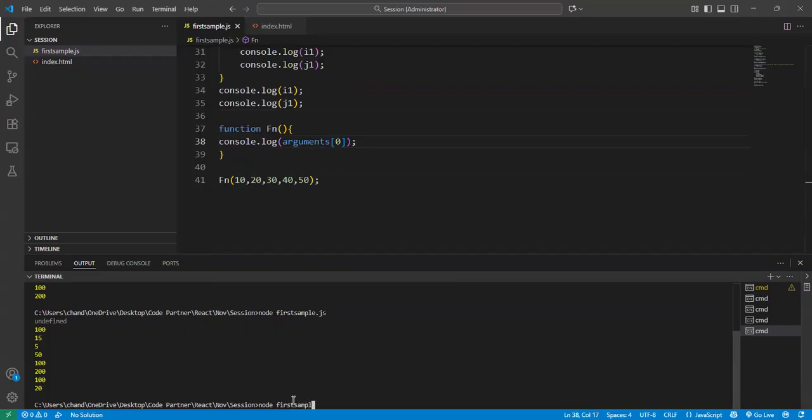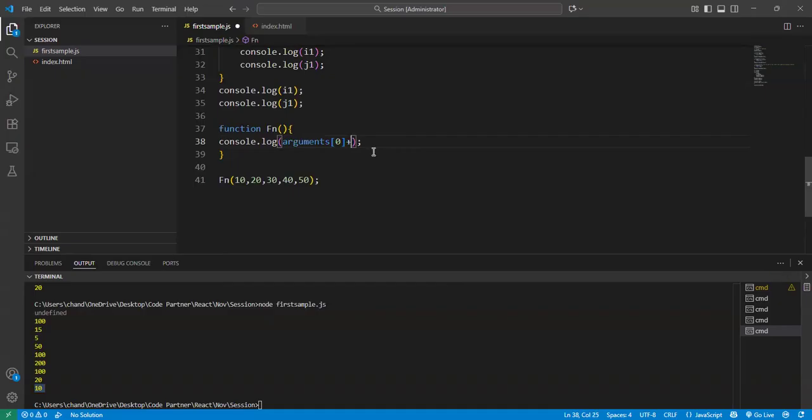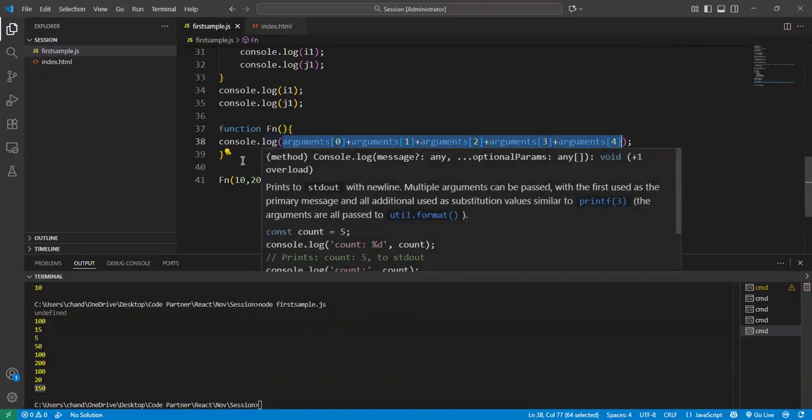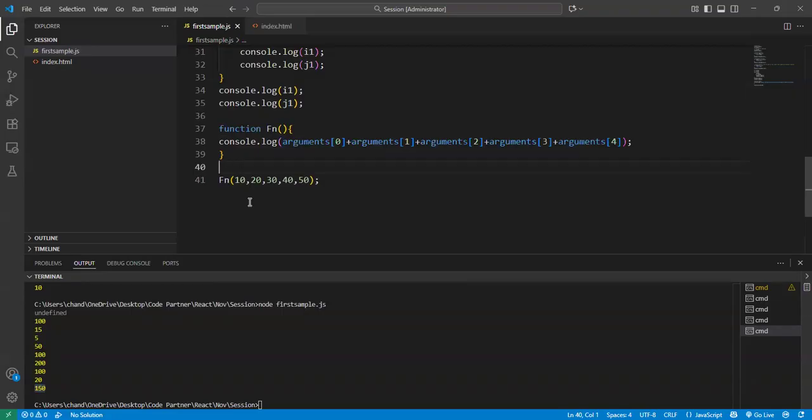Node first sample dot js. Okay, now you can see here 10. Or if you want to add 1 to 4 in the array, then you can see the output. Node first sample. Just save, I have not saved the code. Then again, okay, now you can see the output is 150. Through this argument, you can add the value.